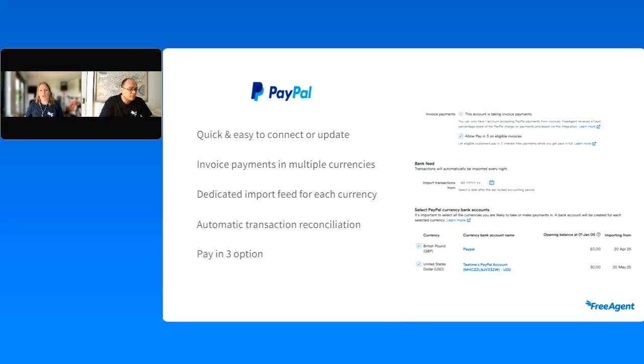So I've got 2 different currencies that I'm using on that account. What we'll do is set up a dedicated import feed for each of those currencies. So as you get paid in those different currencies, the transactions will be reflected in those accounts within your FreeAgent banking area, and then they will be automatically reconciled against your invoices again.